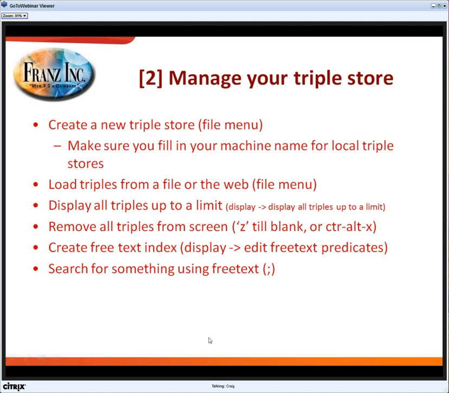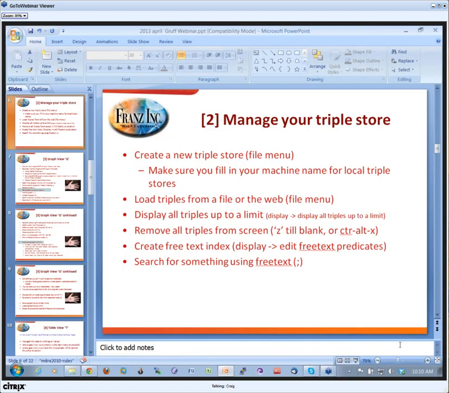And the next part is, what I'm going to do now is create a new triple store. I'm going to load some triples. I will show the triples on the screen, remove the triples again from the screen, create an index, and then search for something. What I'll usually do is also tell you what shortcuts you have to use or where you can find a particular command. But let's get to the first demo of managing your triple store.